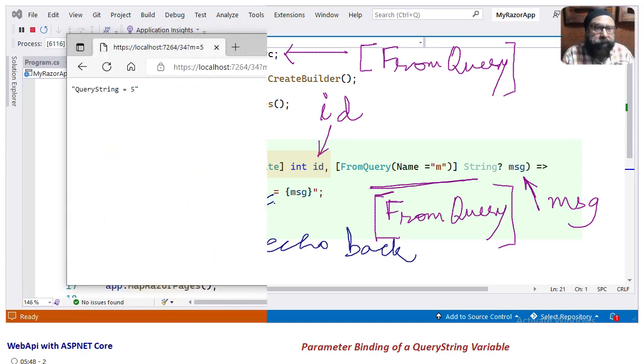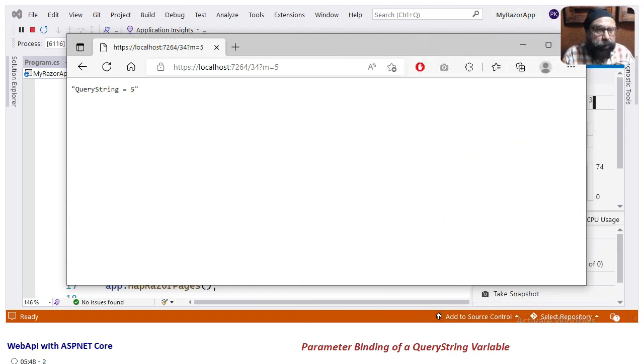Run the project and type a GET request with a URL containing a query string parameter m of value equal to 5. As you can see, https://localhost?m=5 is the query string variable that we are sending through the GET request. And we observe that the result succeeds and our query string variable is echoed back without errors.